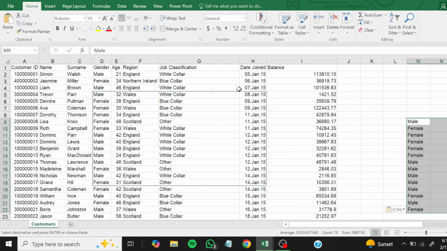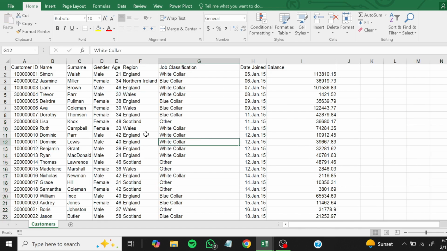Now to stop the marching ants on this cell, just press the Escape key. The Escape key is the first key on the keyboard, so just press it and it will stop. Okay, so that's for that. I'll press Ctrl Z to reverse that, and the Escape key again.